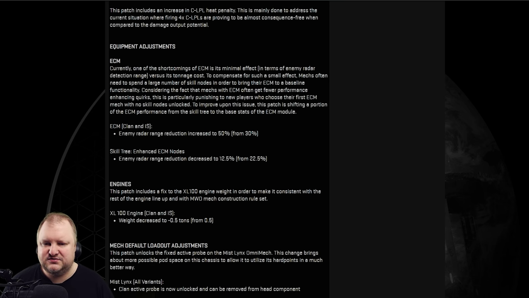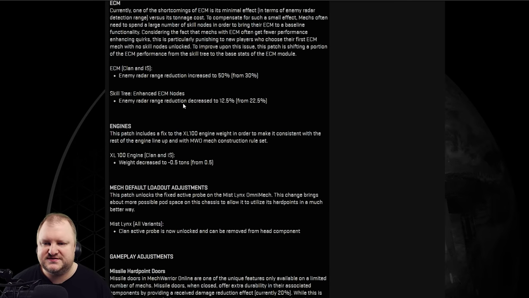To improve this issue, this patch is shifting a portion of the ECM performance from the skill tree to the base stats of the ECM module. So ECM, Clan and Inner Sphere, will have the radar reduction increased to 50% from 30%, so that is a nice increase. On the other side of things, the Enhanced ECM will only decrease enemy radar range to 12.5% from 22.5%. So basically, they're upping the base by a flat 20%, and they're removing a flat 20% from the skill tree. No problems here. I would still recommend to get Enhanced ECM 1 and 2. Guys, it's still going to be a must-have, but base ECM without any skill points in a mech is going to be better, making skilling those mechs up a little bit easier.